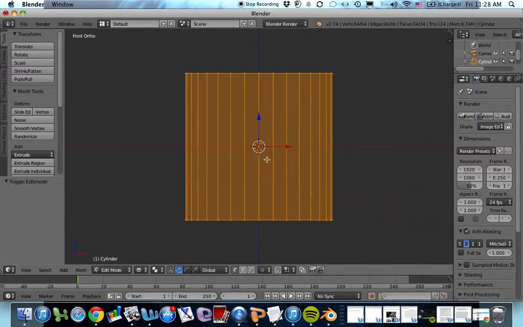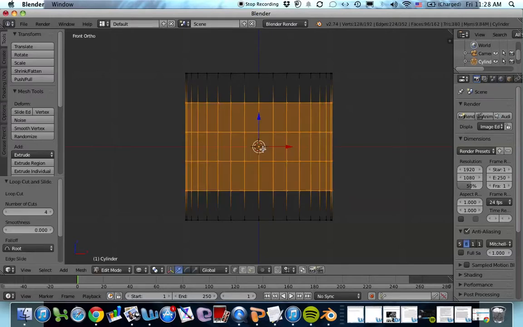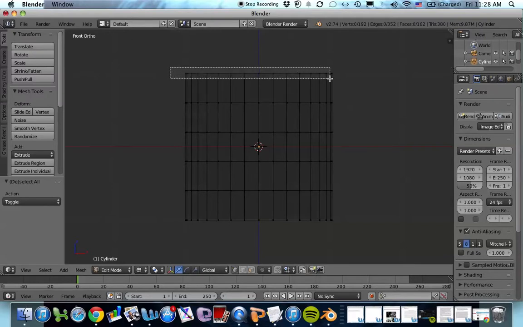Now we're going to press A to deselect everything, and press Control R, and then scroll it till there are four purple lines. Left click and then right click, and you should be right here. Press A to deselect everything and box select these top vertices.